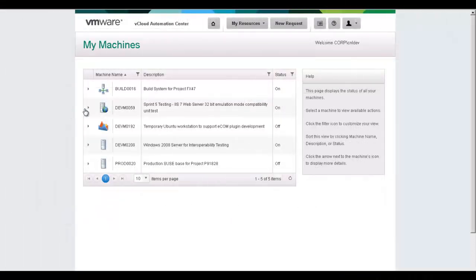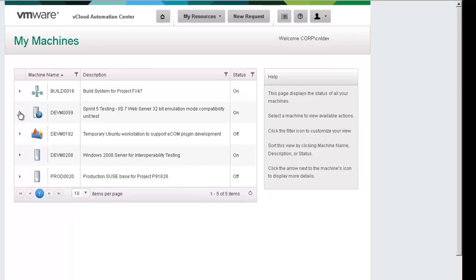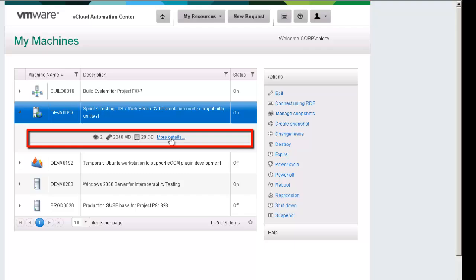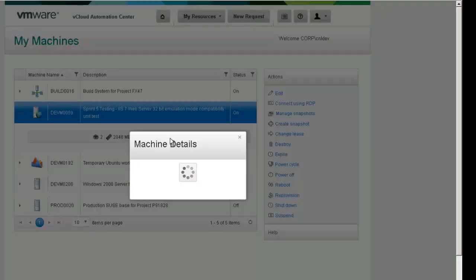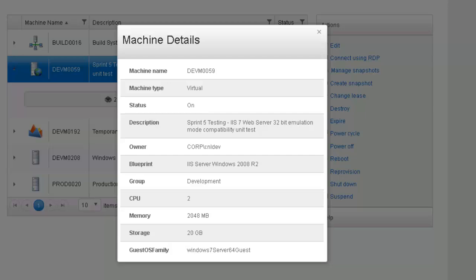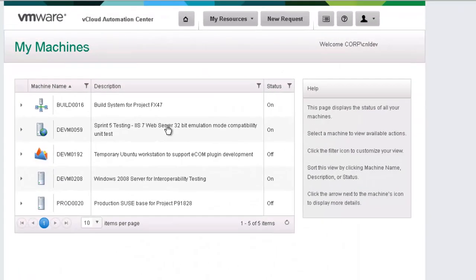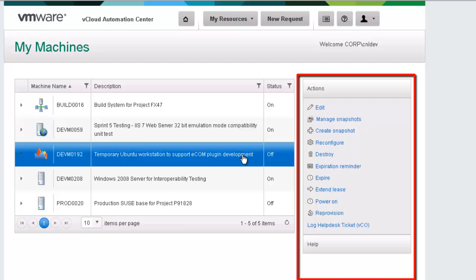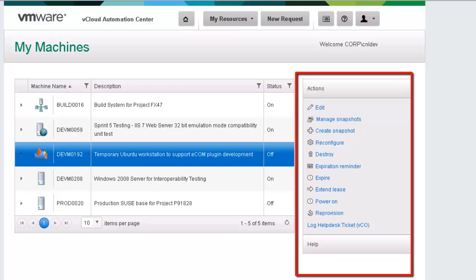To explore the detailed properties of a machine or a multi-machine service, first click on the arrow to the left of the machine. This will display some basic properties of the compute resource. Clicking on the More Details link will display additional detailed properties. Selecting a machine also displays an activity list on the right-hand side, which contains the commands that can be executed by me for this specific machine. Each machine may have different management functions available depending upon what privileges the admin has given me.